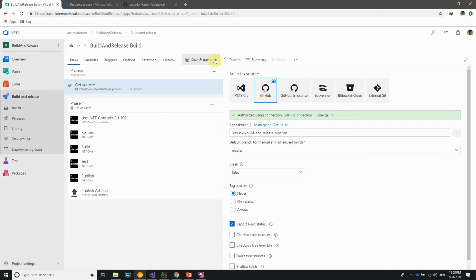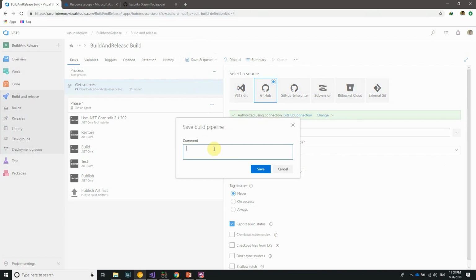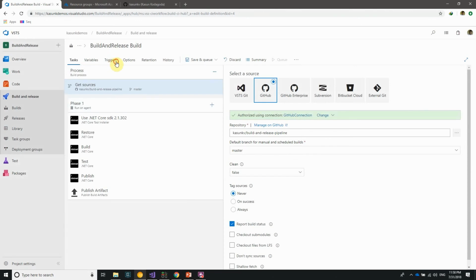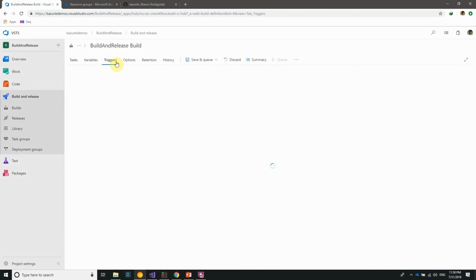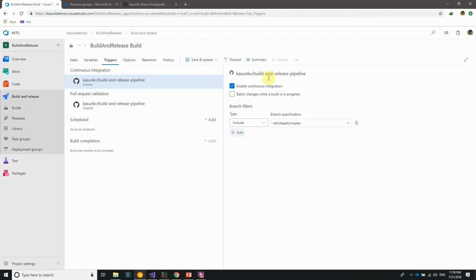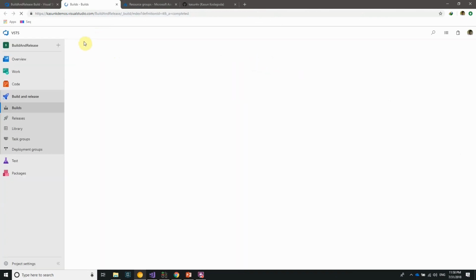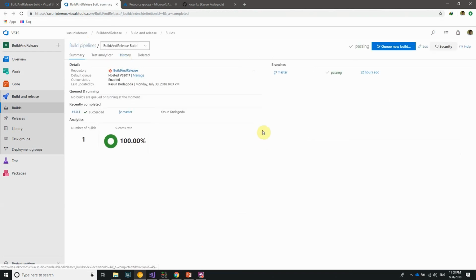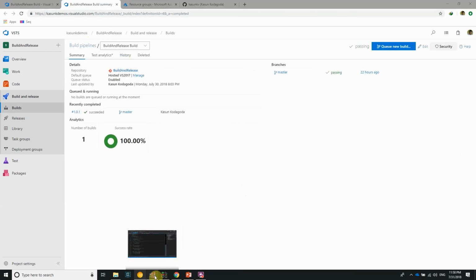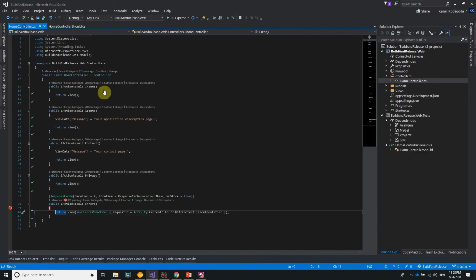That is basically it. What you can do now is save this, and I'm going to add a comment, connected GitHub account, and make sure we have the trigger set to continuous integration. That is there. So I'm going to click on the summary button. It will take me to the summary of this particular build, and what I'm going to do now is quickly make a small change to the application. We'll change the message here and do a commit.